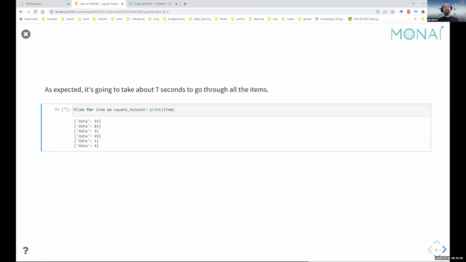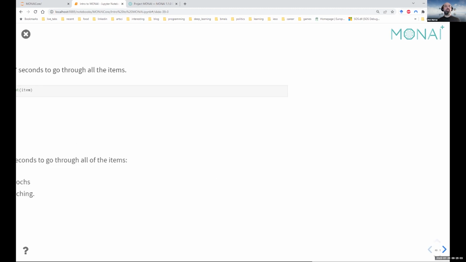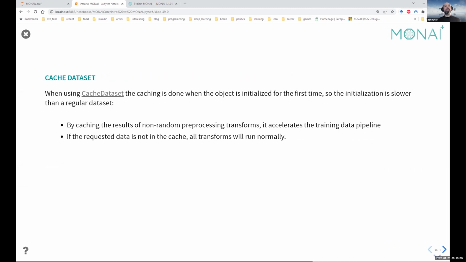And each one takes about a second. And so overall, it takes about 7 seconds. And if you're running many, many epochs, that's a significant additional cost. So we can use caching to make the vast majority of this cost go away. So as I've said, cache dataset will cache the object the first time it sees it, and then it will only run everything in the pipeline from the first randomized transform subsequently.